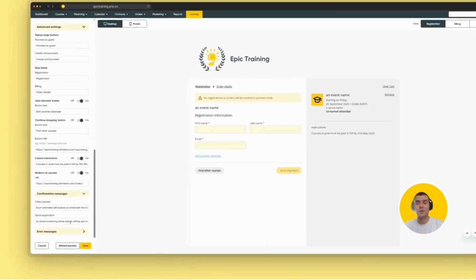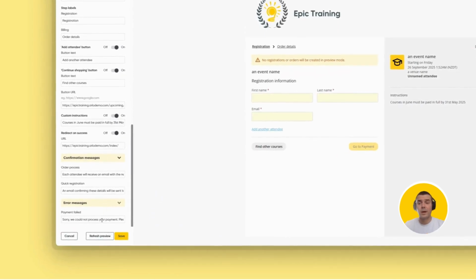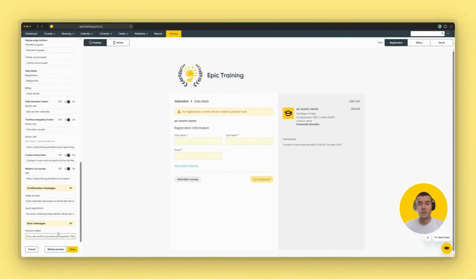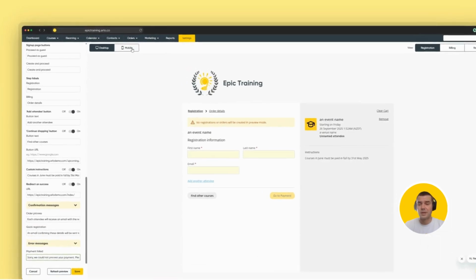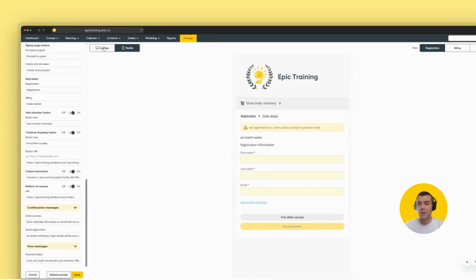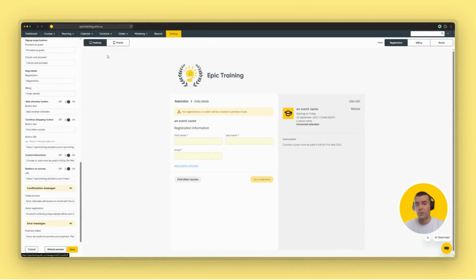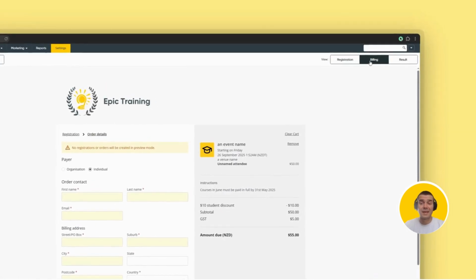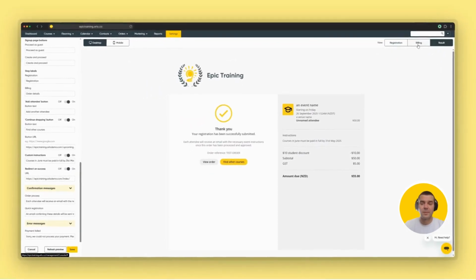You can also preview different devices between desktop and mobile. Toggle between the three checkout steps: registration, billing, and confirmation. So here's the mobile screen, and I'll go back to desktop. And then I'll show you the three steps that you can go through as well. Previewing across devices gives you the confidence that every learner will see a clean, branded experience every time.